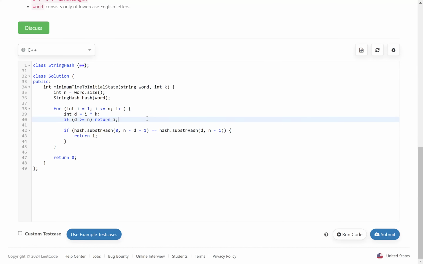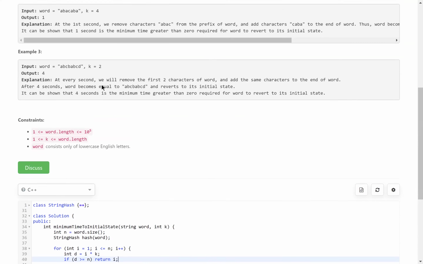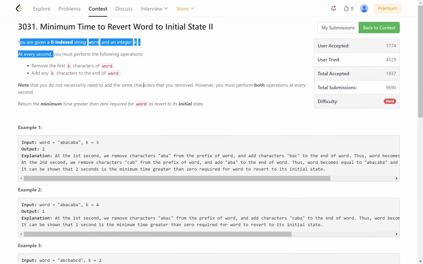Okay, so I hope that it is clear. I hope that the explanation for all the four problems was good enough.